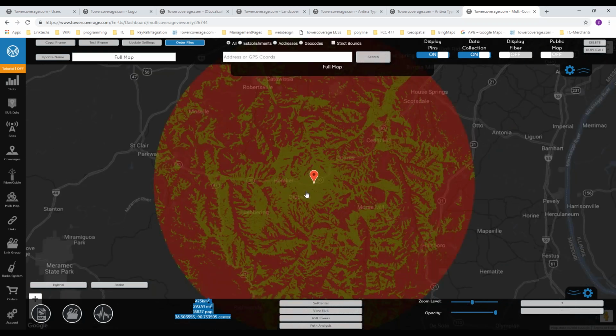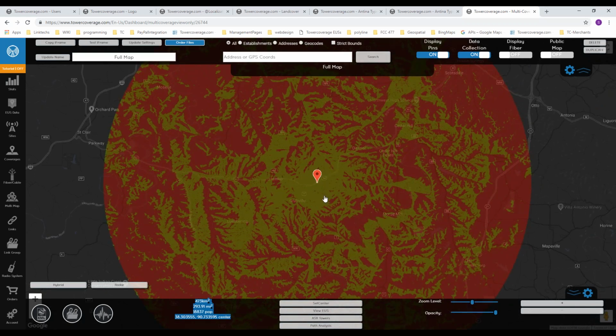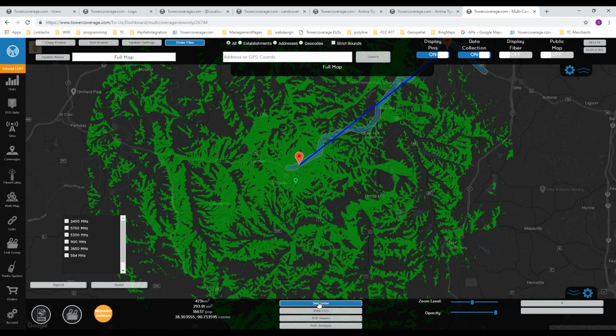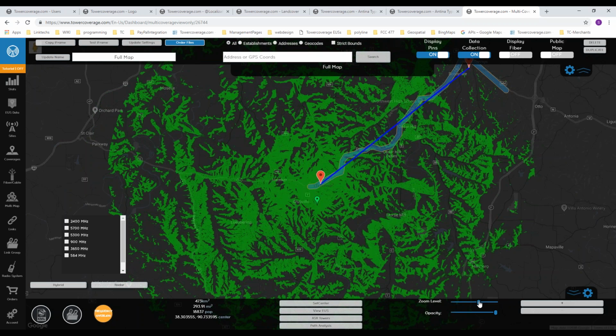And then you can also do a couple of different things down in here. If you drop a pin on the map, turn our frequency overlay off. You can drop a pin on the map and set your map center, so that each time the map opens, it will open on that center point. And then you can also set the zoom level.